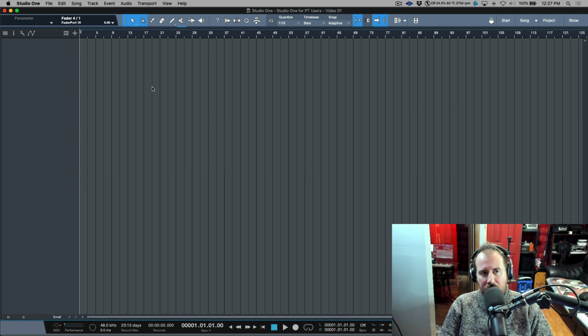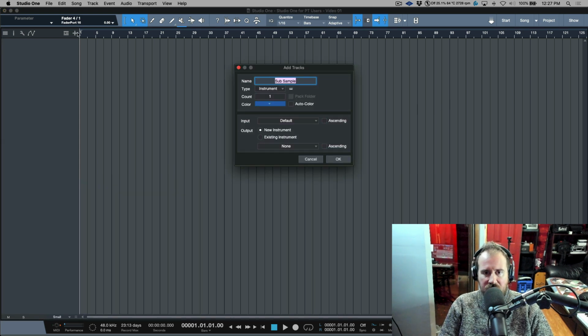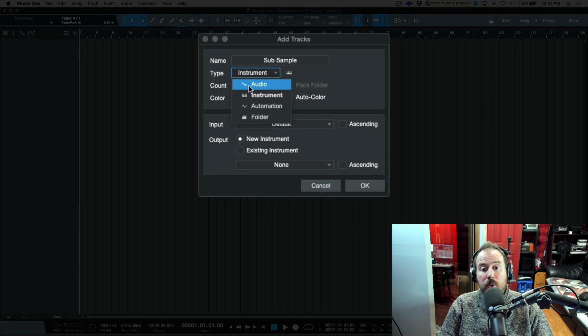How do we add tracks in Studio One? Well, we can use this plus icon, and then we have the option to choose between audio, instrument, automation, and folder. So you might be thinking, okay, well, where's my aux channel and where's my MIDI tracks? Okay, we're going to get into that in a bit.